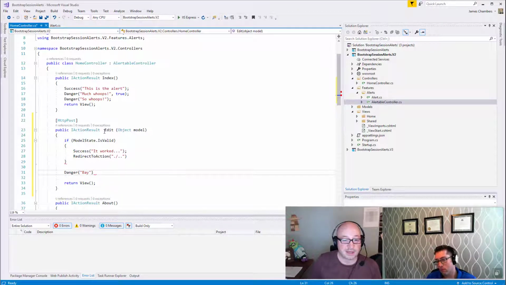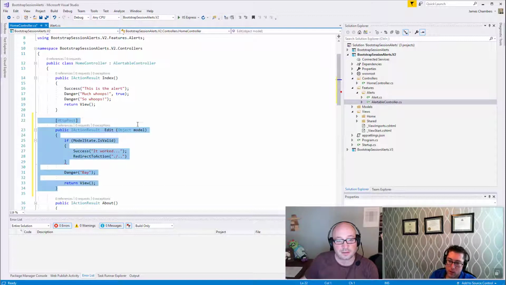Just put in bay here, as suggested by a funny chap I know. So we can take that approach, and that's how we would integrate that in a post redirect get pattern. This is really nice because either way we can send an alert back to the user. So I'll just blow that out of there.